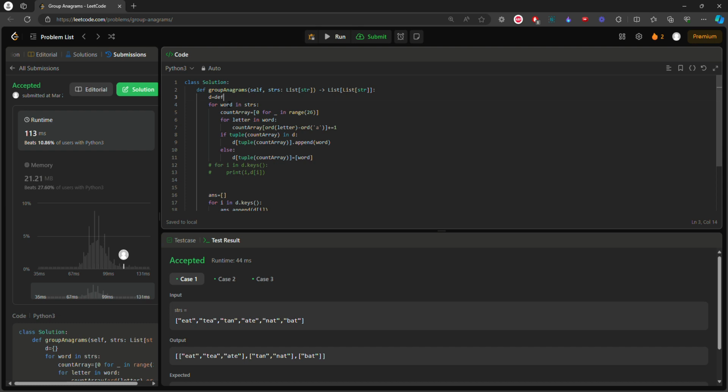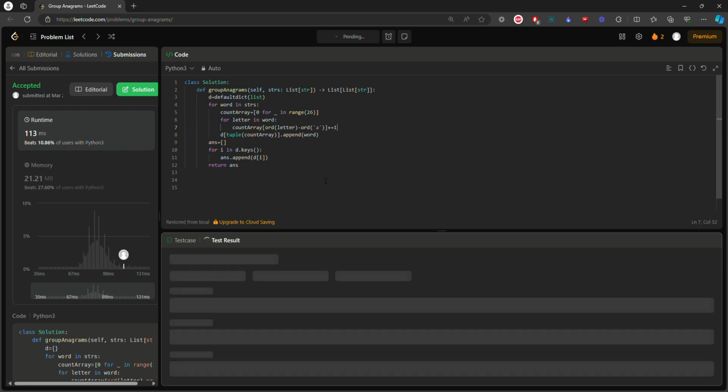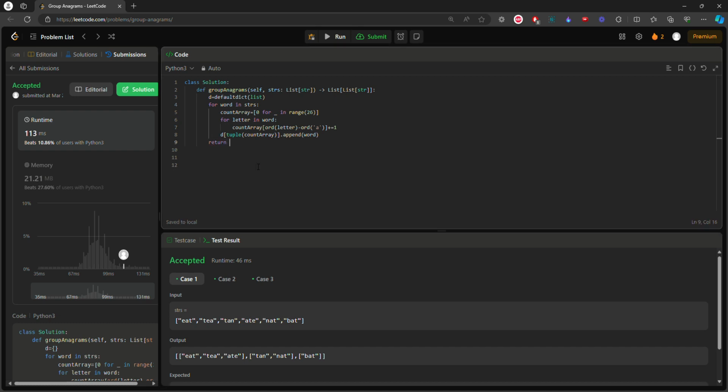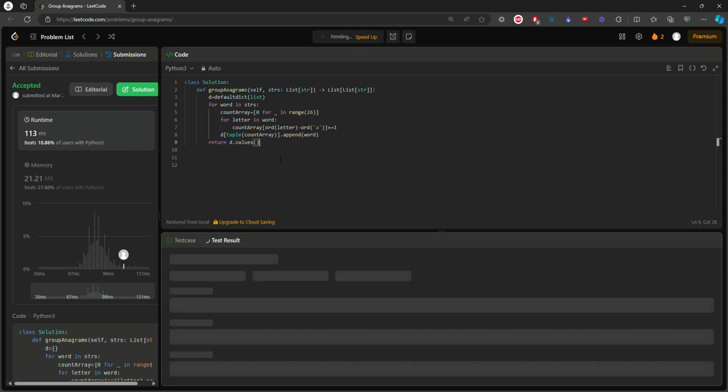So let's do that. It will be of type list, and that means there's no need for this check, there's no need for this check, and there's no need for this check. Now let's submit it once and check. And if you know shortcuts, then you can also do this, and this will return all the values in the form of a list.